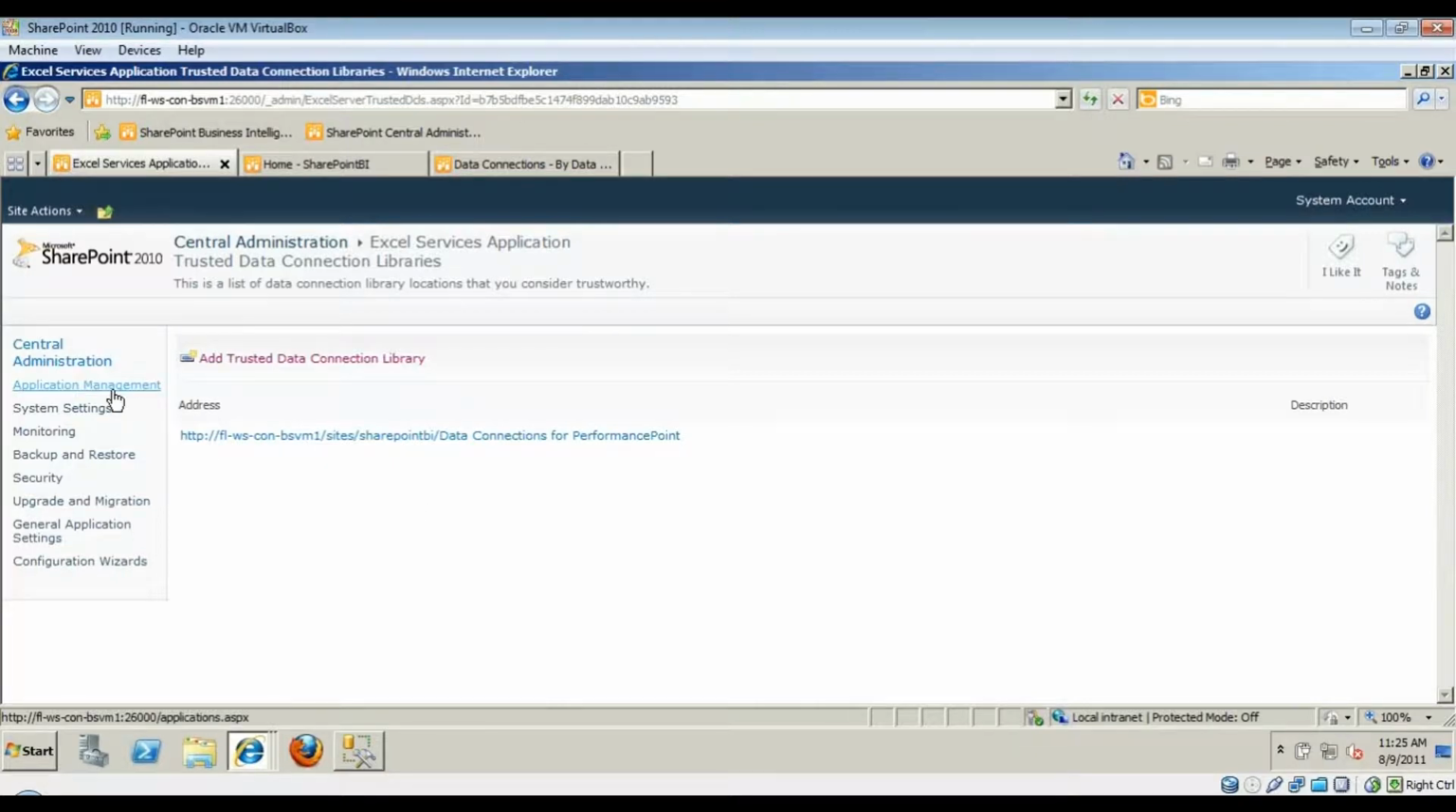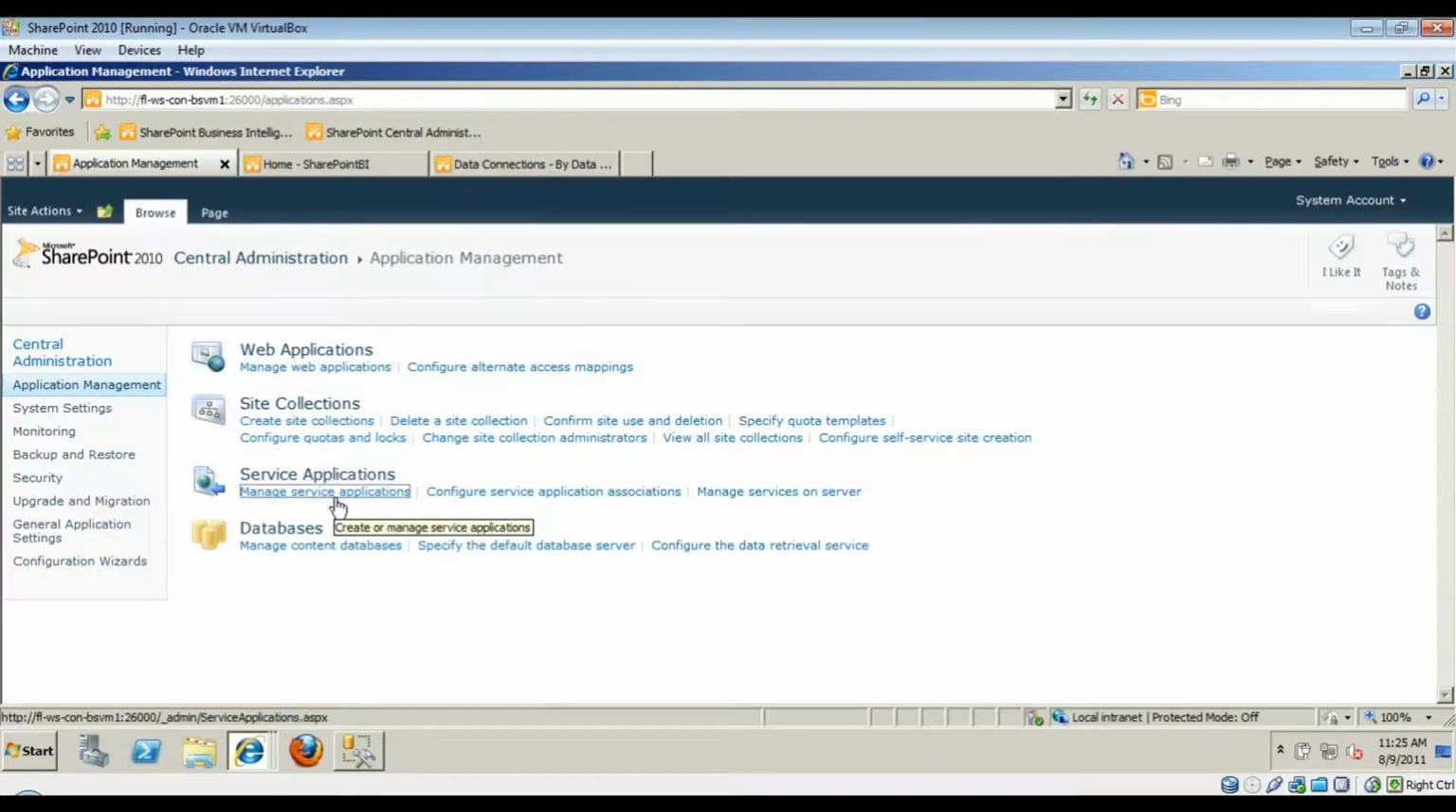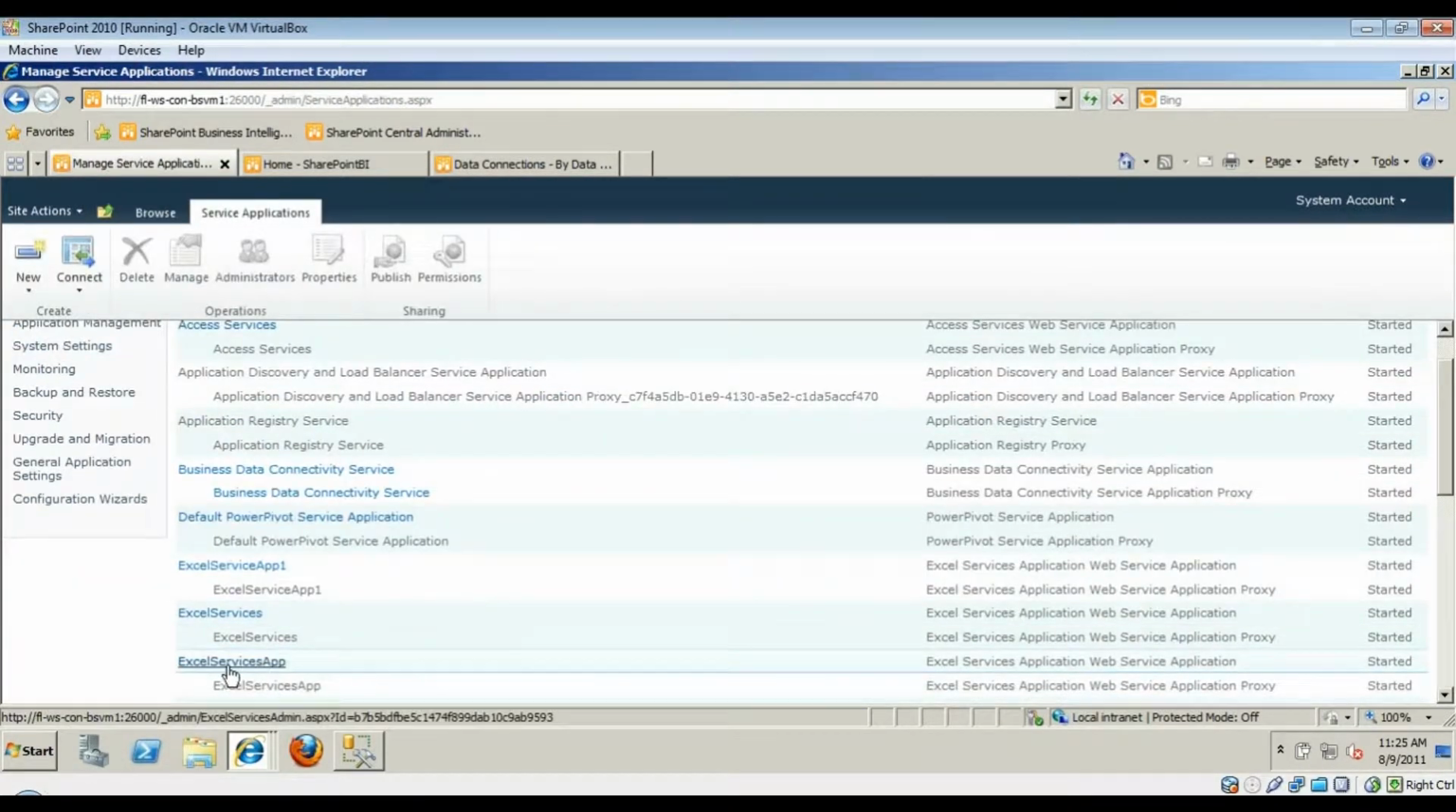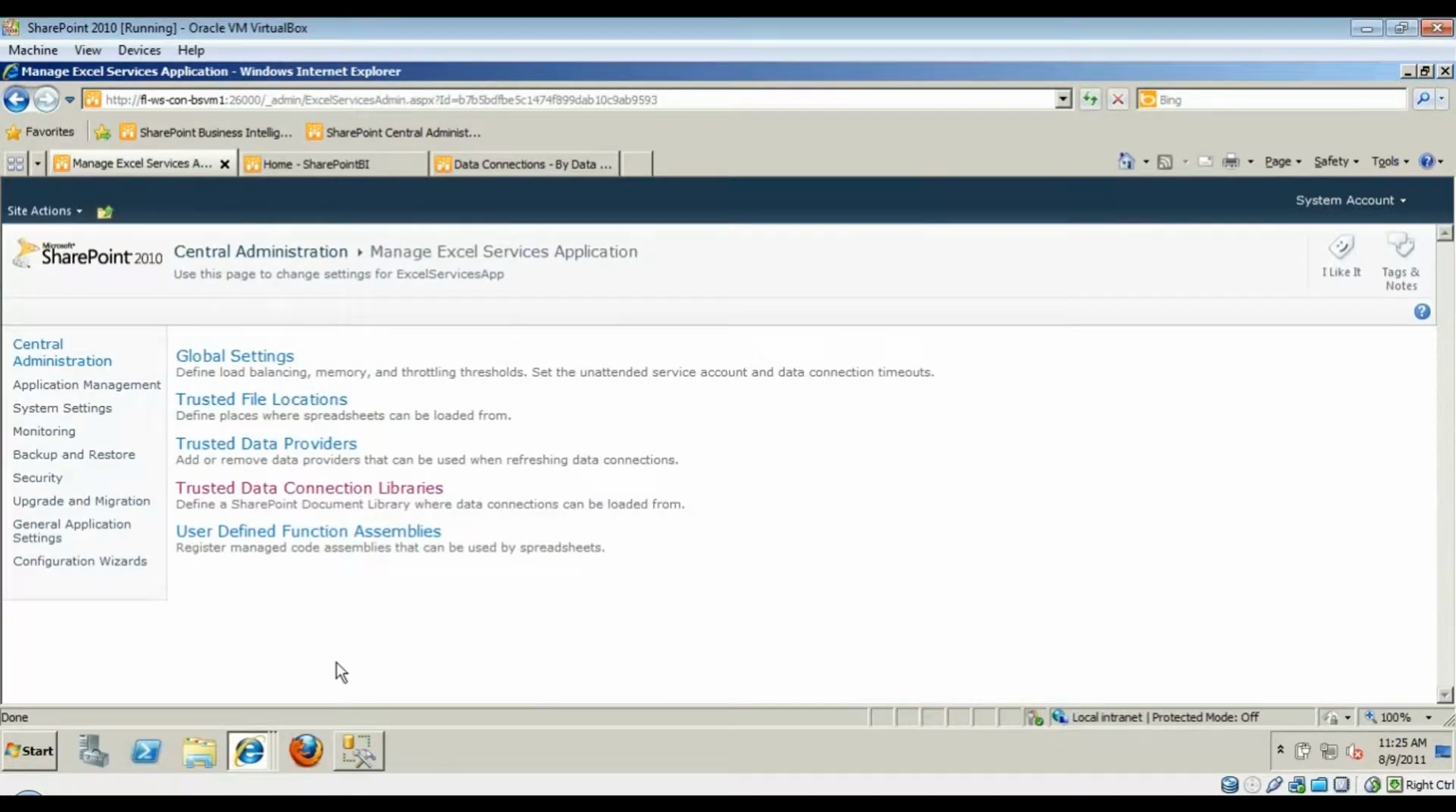Okay, so what we want to do is go back to Application Management, manage our service applications, and hop back into Excel Services app. Unfortunately, there's no simple way to go back without it taking you back through that wizard, and I've had some issues with it tossing out some of the settings that I've done. If you happen to know an easy way to go back without going through Application Management and then back into Service Applications, by all means let me know, because I would be open to knowing that. Okay, so we talked about the trusted data connection libraries. Now we know data connections have to go inside one of those libraries listed there.